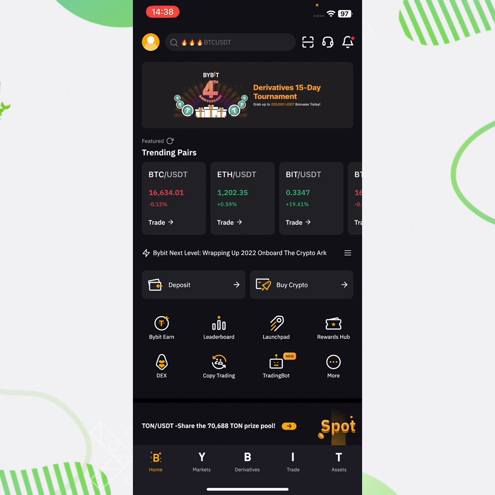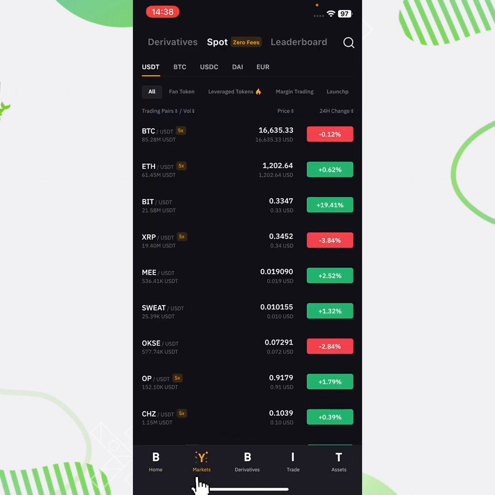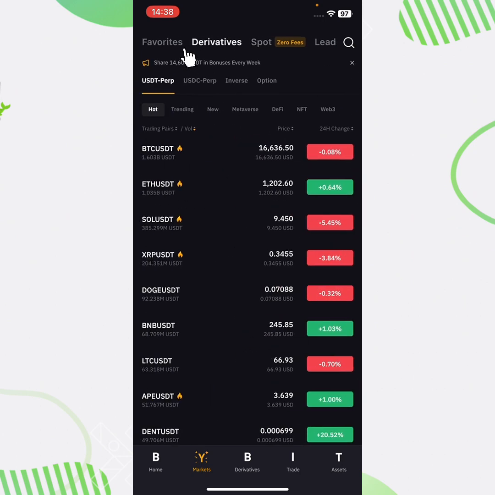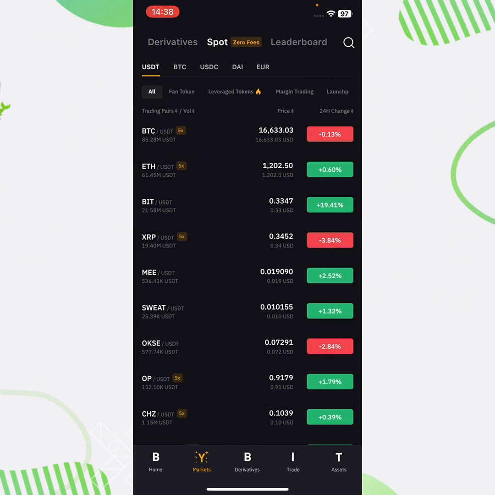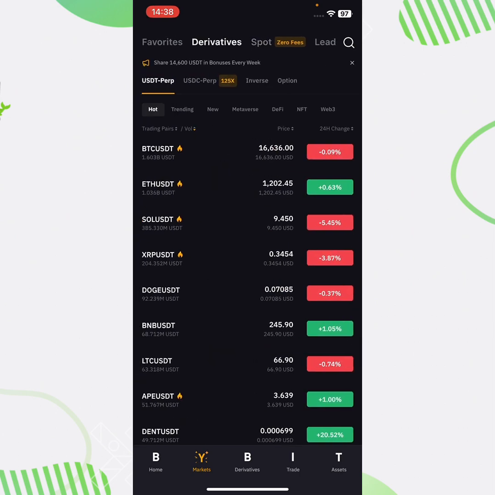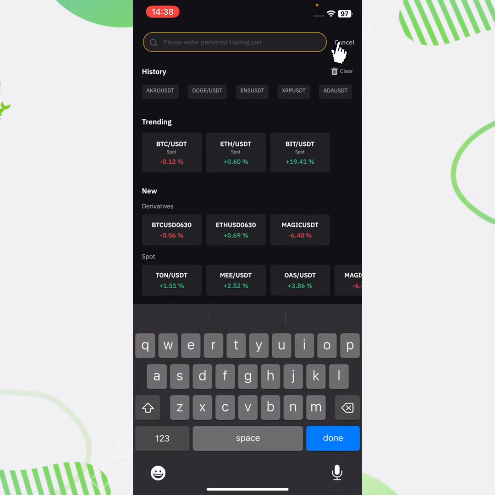futures on Bybit exchange. So to trade futures on Bybit, all you have to do is come to the market section. Bybit has two major markets, the derivatives and the spot market. Remember, I told you that another name for futures trading is derivative trading. So to trade futures, first and foremost, you have to come to the derivatives trading, and then you click on the search box. You search for the coin you want to trade.